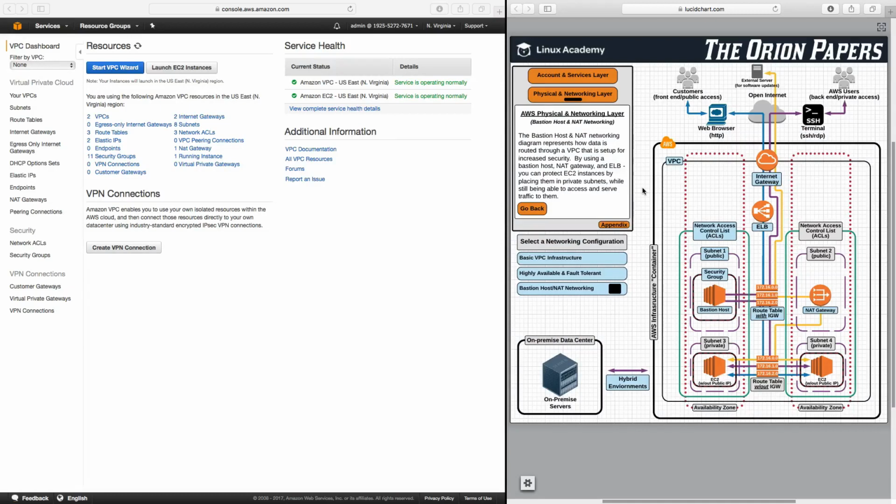So that is an introduction to Bastion hosts and NAT gateways and how we can use them to have EC2 instances in our private subnets, but still be able to access them and also have those instances download software packages and updates. So next, we're going to move into a live lab in which we're going to set up this entire environment. But for now, we will conclude this lesson.